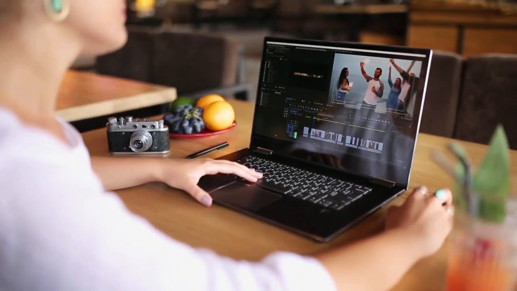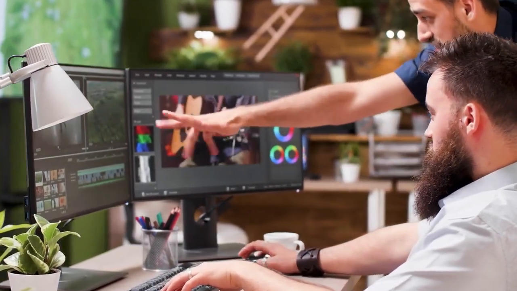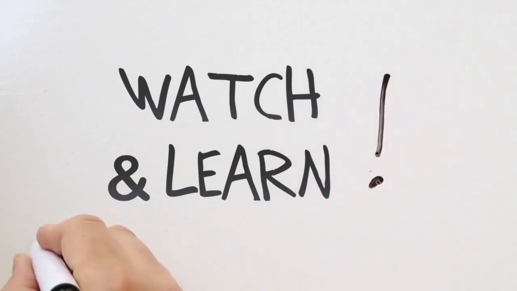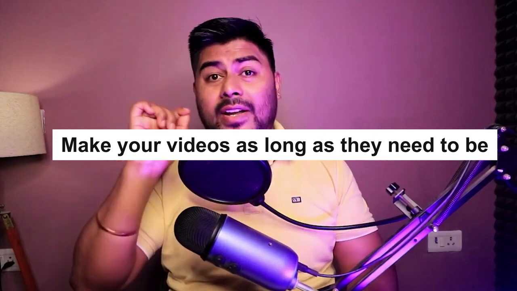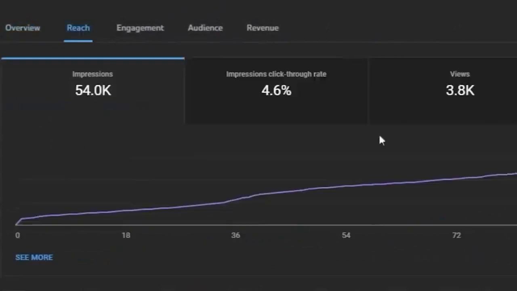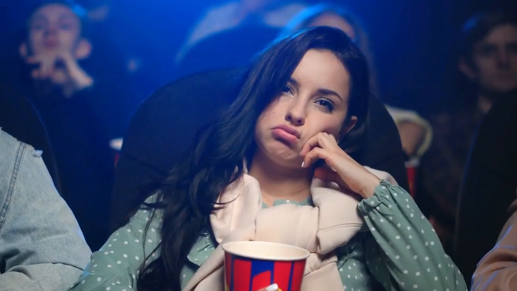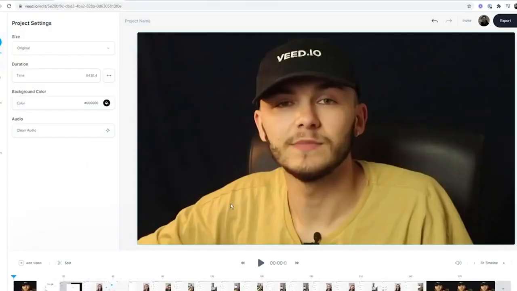Number 5, optimize your video length based on your topic, audience, and goal. There is no one-size-fits-all answer to how long your videos should be, as different types of videos may require different lengths. For example, a tutorial video may need more time to explain the steps, while a comedy sketch may need less time to deliver the punchline. However, a general rule of thumb is to make your videos as long as they need to be to cover your topic thoroughly and concisely, but not longer than they have to be to avoid boring or losing your viewers.